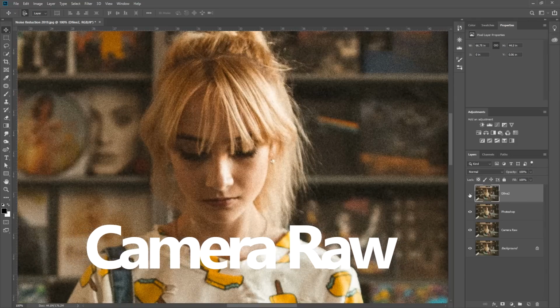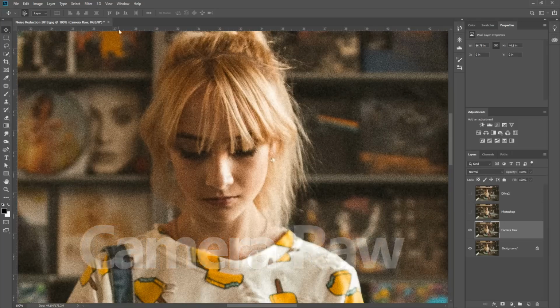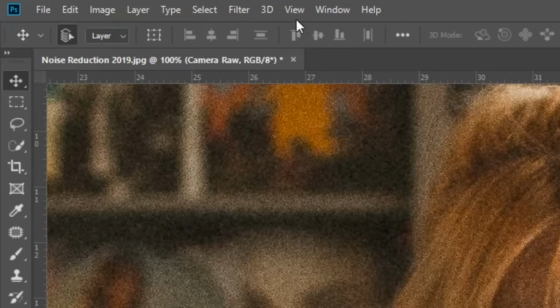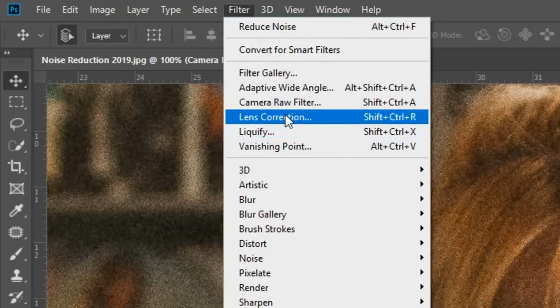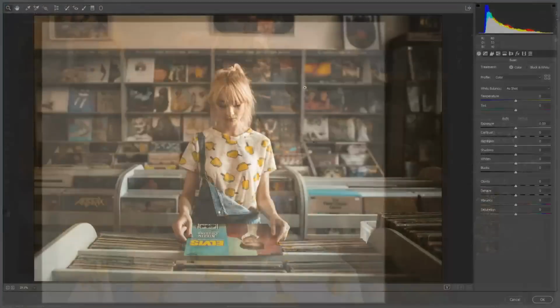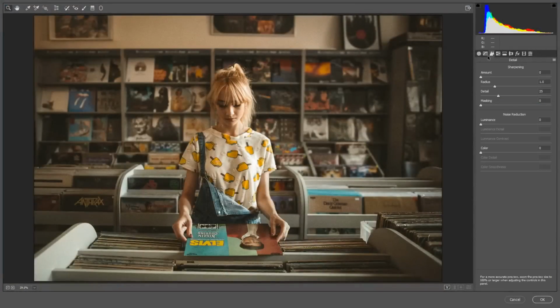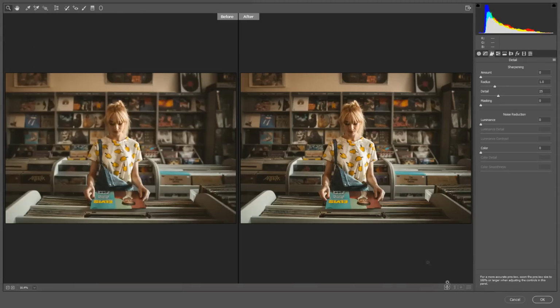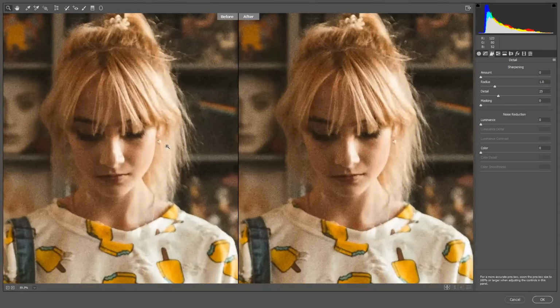We'll compare first of all Camera Raw. It's been a long time since I did a noise reduction video inside of Photoshop. Things have changed so much, so let's see what kind of results we get. Filter, Camera Raw. We go to the 3rd tab. We open up the comparison and we just zoom in like this.